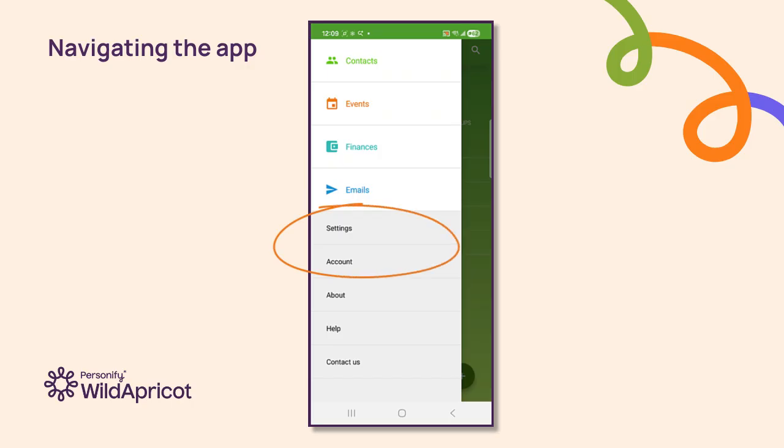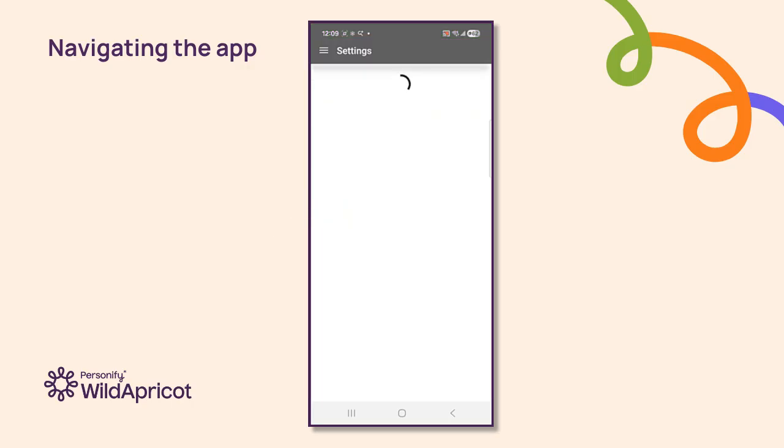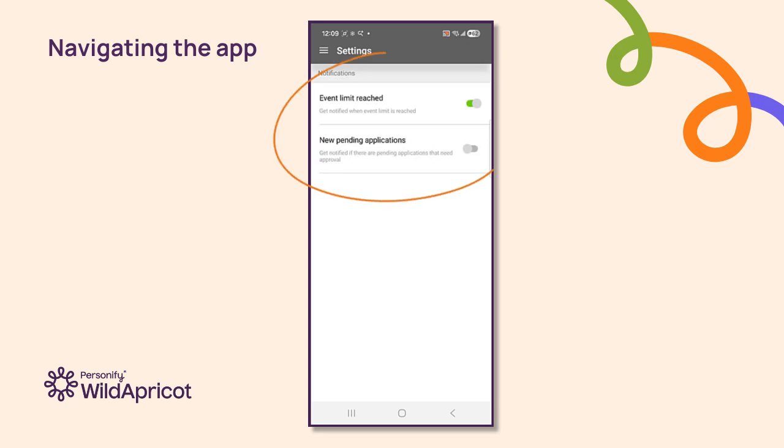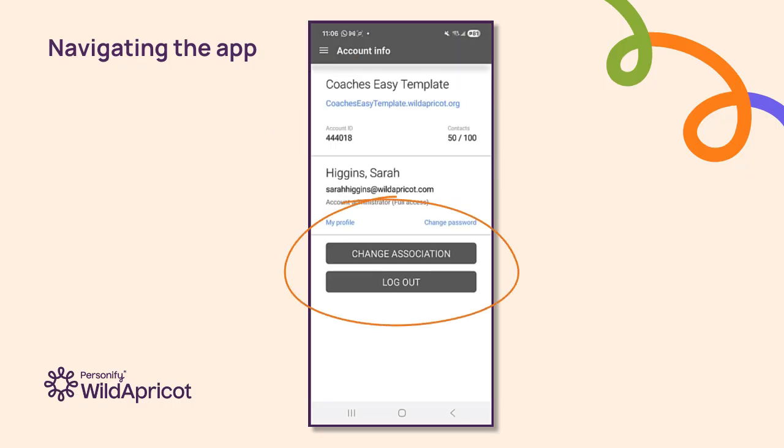You can access your app-specific settings through the Settings and Account modules. On the Settings module, you can manage push notifications, including alerts for pending membership applications and event registration limits being reached. The Account module allows you to log out, switch associations, or change your password.